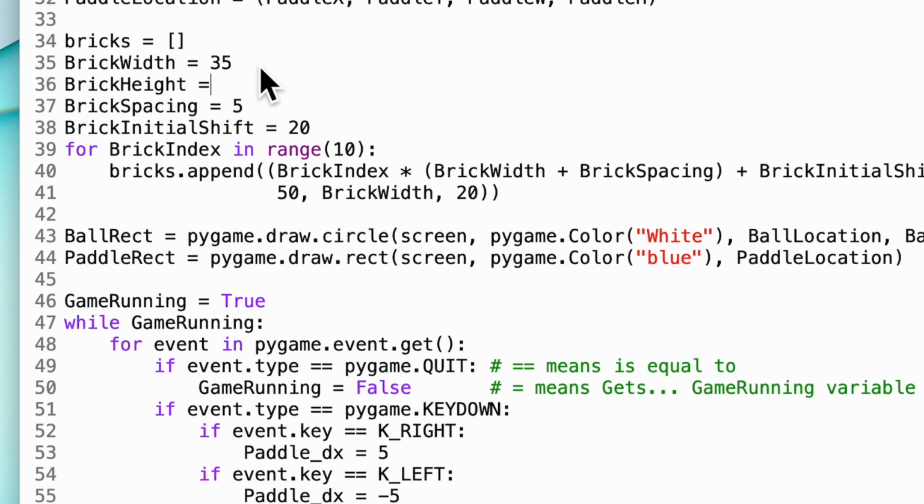Now, since we have brick width, let's go ahead and create a brick height, because I think that will be a little bit more generic, and it's always better to use variables instead of hard-coded numbers. So let's go ahead and change that to brick height to 20, and I'll just copy and paste that in there. Okay, so that cleans up sort of the top.